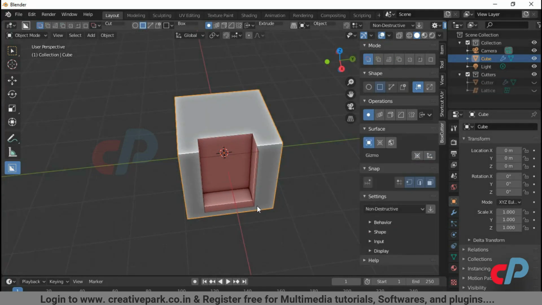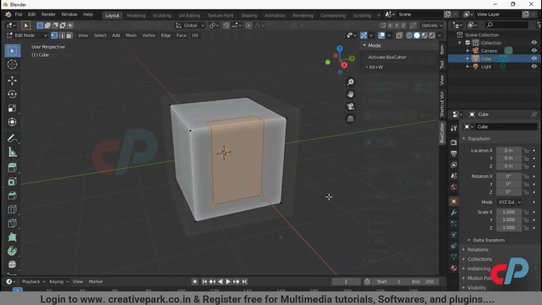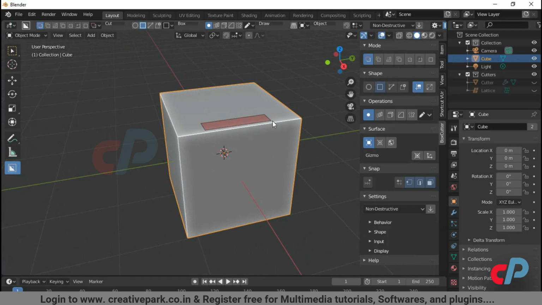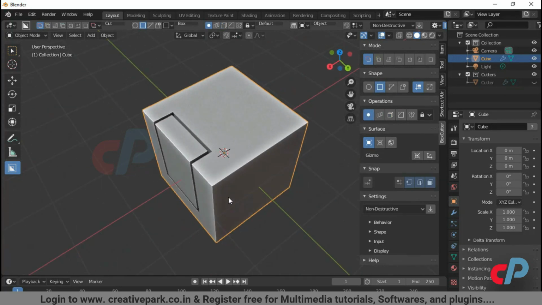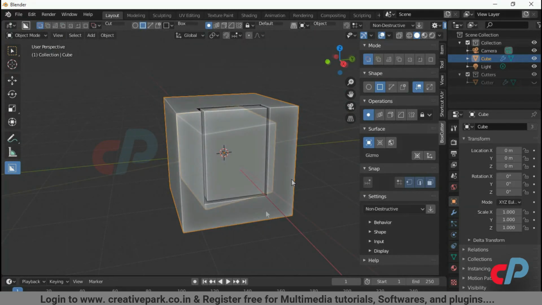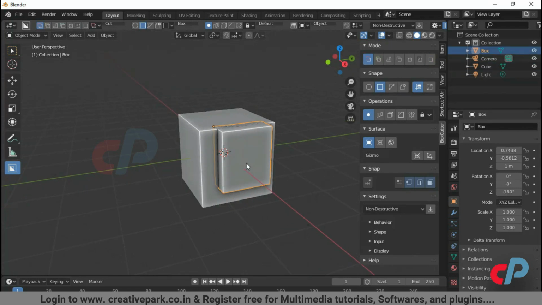Press K for knife tool. The light blue color highlights the knife operation. You can only see the cut in edit mode. Press T for solidify tool. Solidify operation adds thickness to the cut. Press A to make or create a new mesh and does not affect the actual mesh.